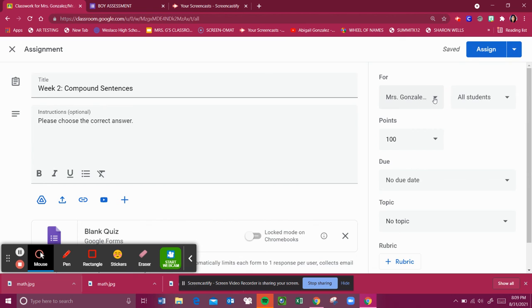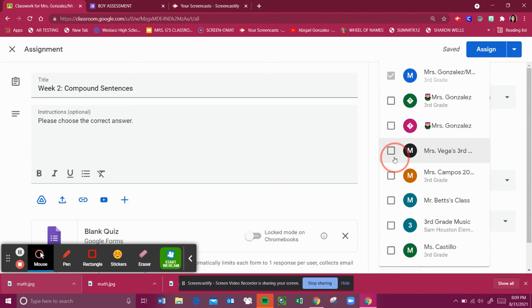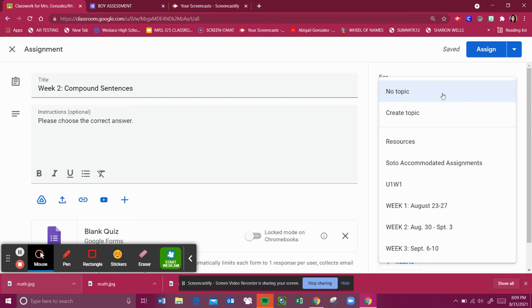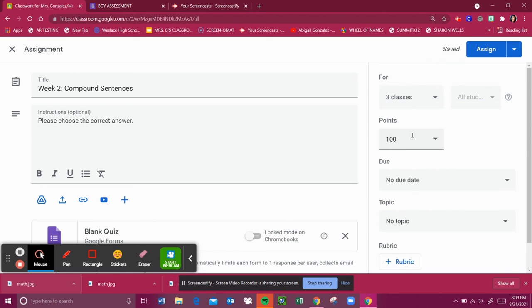But if I'm going to do it for everyone so I don't have to do repeated work, it does not let me schedule it. I would have to save it as a draft. Let's say this is for Friday, and then I'll assign it. Otherwise, if it's for today, I'm just going to assign. If you want to put a due date, if you want to put it under a topic, or just let each of you put it under a topic, that is up to you as well.